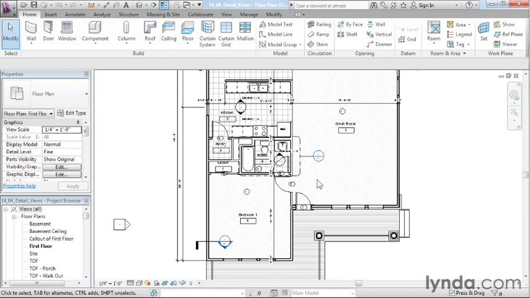But there's another kind of call-out view that we can leverage in order to do such things as our wall sections. And that kind of call-out view is essentially a detail view. So let's go ahead and show how that detail view can be put together.